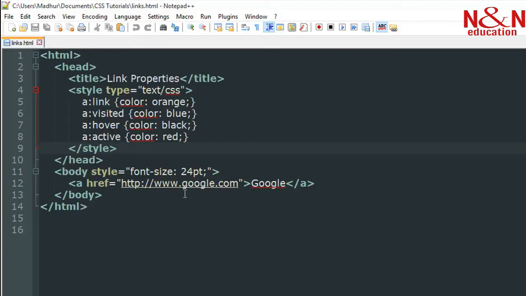Lastly, if a user has clicked on the link and has also released the click, that is, if the user has been redirected to whatever URL is associated with the text, in our case it's just Google, the color of the link would change to blue, and that's because I have the visited property here. So a colon visited, and the color is blue.